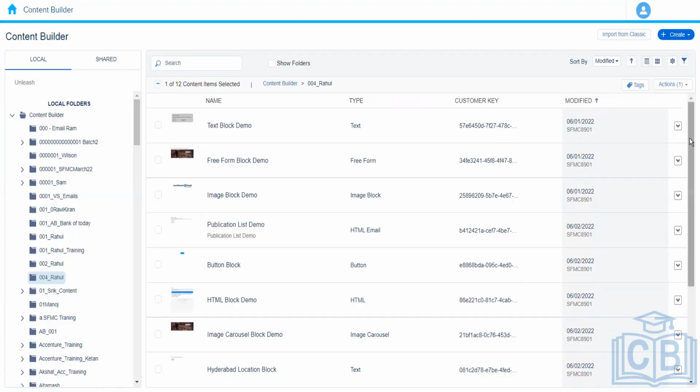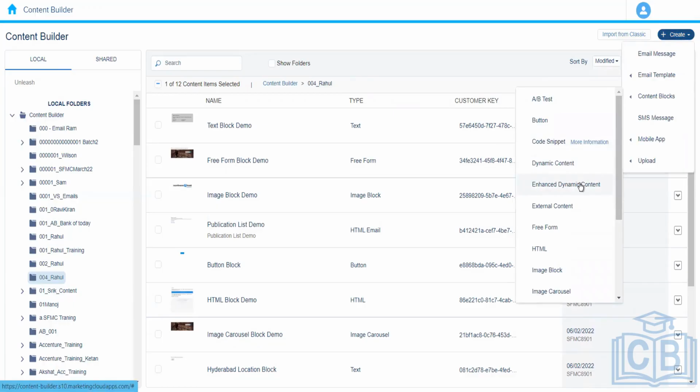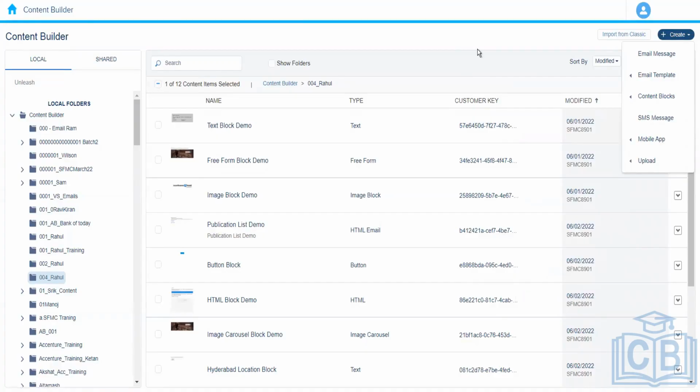Thank you. Now we are going to extend this, and understand what the enhanced dynamic content block is. This is just the extended version of the dynamic content block. If you are clear with this, you will not face any issues understanding the enhanced dynamic content block. Let's take a look at it.